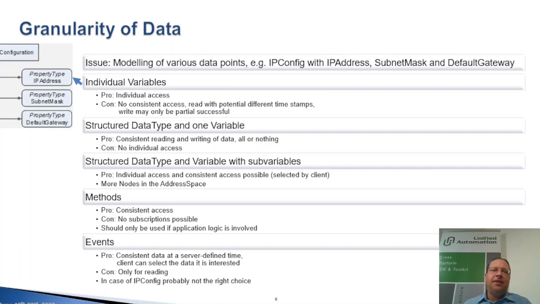The negative of this is you get all of them always individually, having their own timestamp, so there is no guarantee of consistency of the data that they really belong together. When you write something, maybe one thing is successful, the other one not.